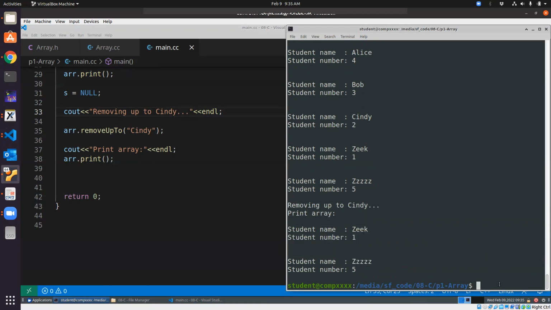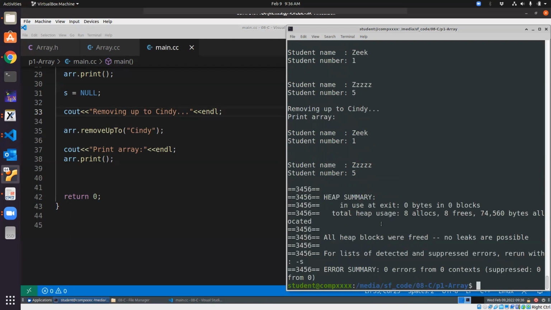Let's check with Valgrind to make sure that we deleted everything correctly. So yeah, all heap blocks were freed, no leaks are possible.